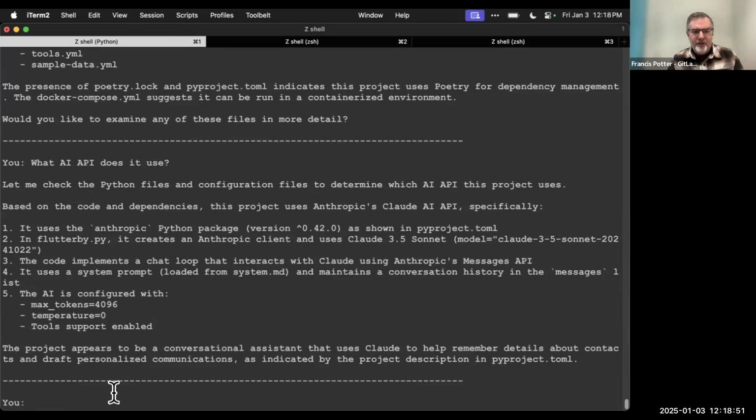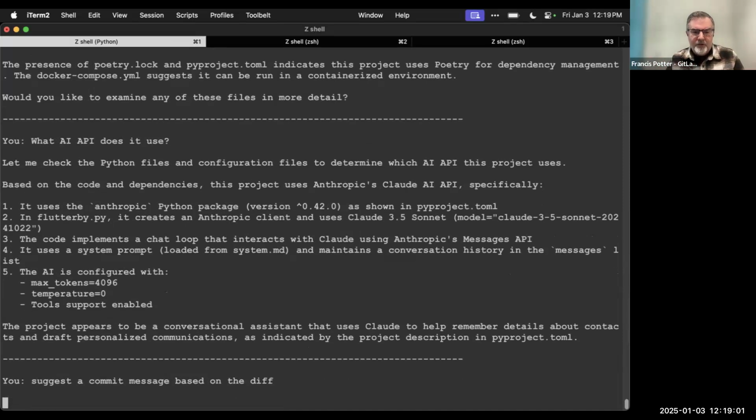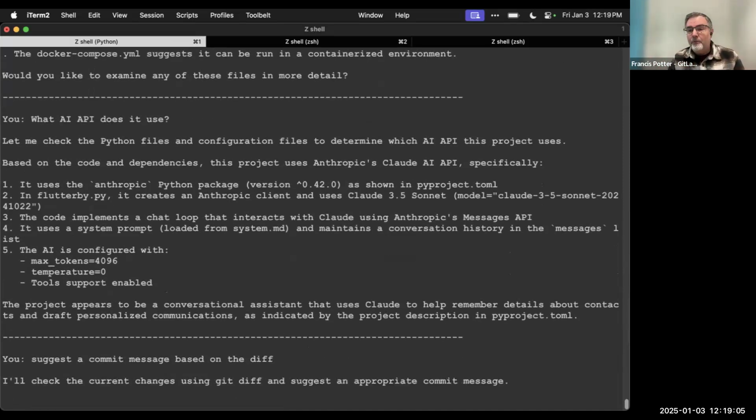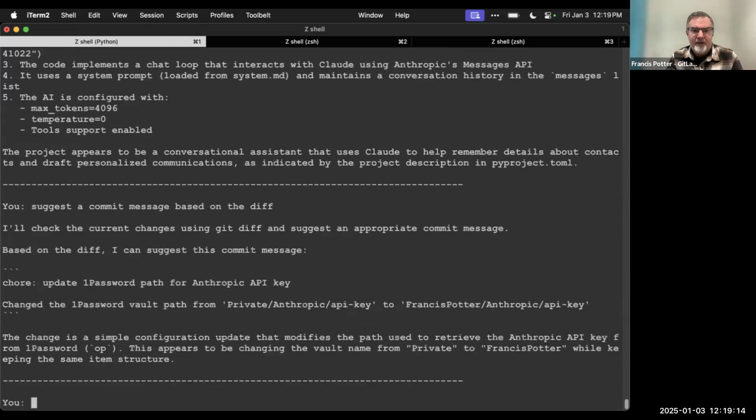I haven't made any changes here, but I can ask it to suggest a commit message based on the diff. And if you're actually working in Git, you can get a really nice little commit message there. Now, this is a lot of what Duo Chat does. I'm not pretending otherwise, I'm definitely reinventing the wheel. But it was interesting to explore how these tools can work with the AI.